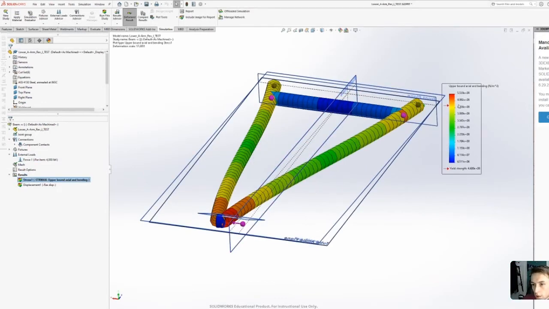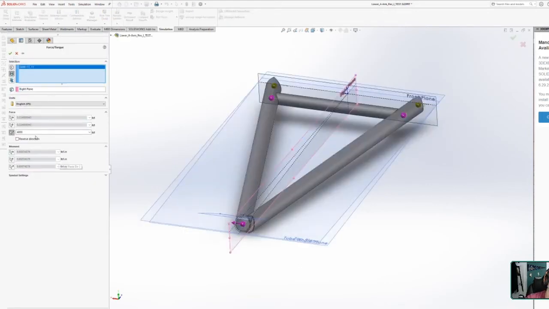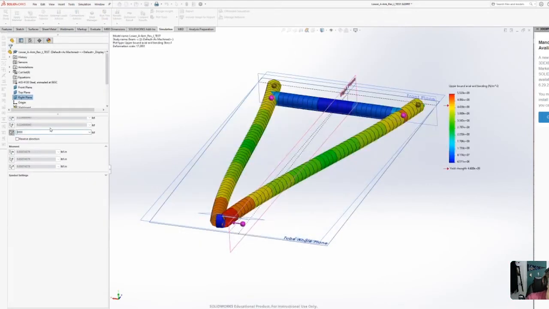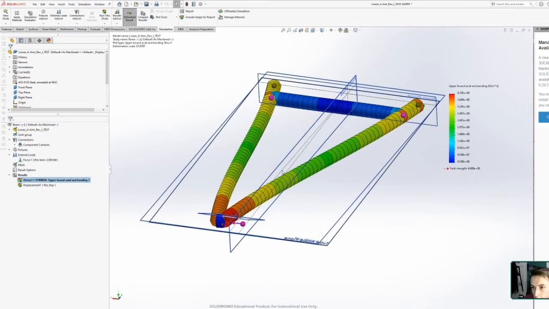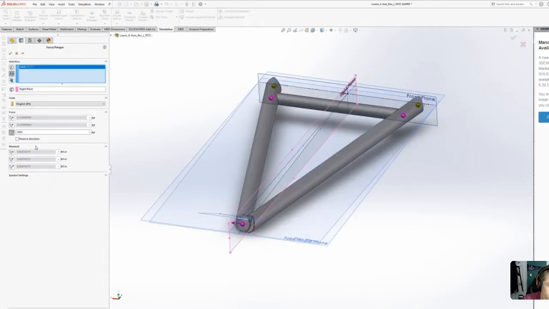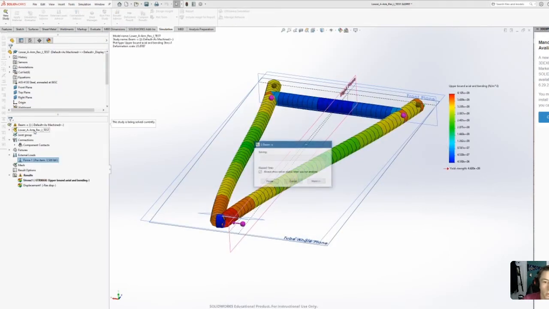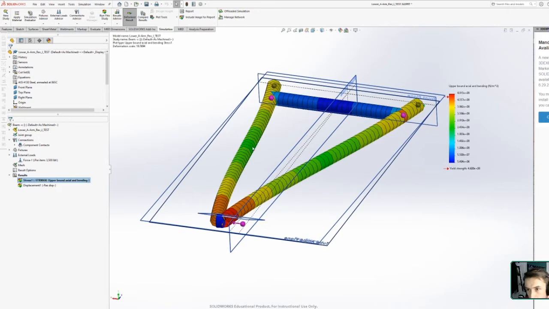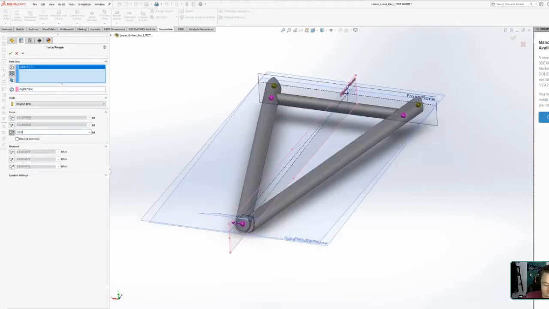Okay, so this is beyond the yield strength right now. So now I want to go exactly in half between those two, so I'm going to go 3,000. Okay, this is below the yield strength, so now I know I can go between 3,000 and 4,000. So then I'm going to go 3,500. Okay, that's a little bit too high. So I'm going to drop that down to 3,250 because that's in the middle.